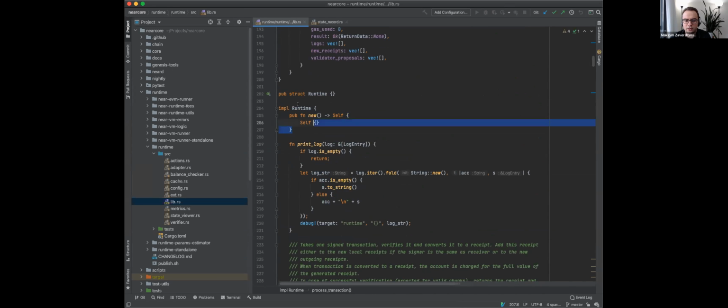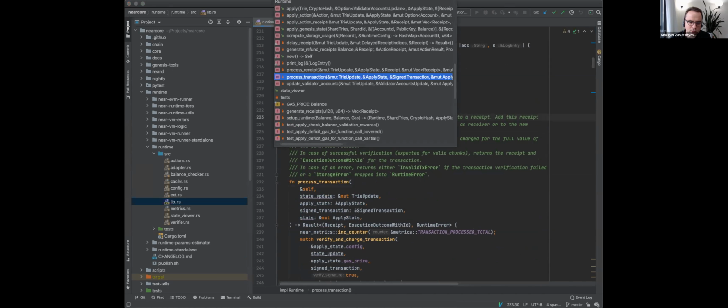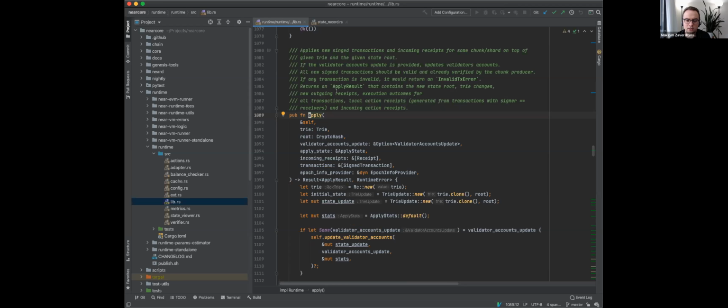So this is just FYI. This is the code that needs to be refactored. But the things you're looking at in the runtime are basically two functions, apply and apply genesis. Can you see them in this pop-up window that I'm presenting to you? Cool. So the apply function, here it is, I navigated to it.